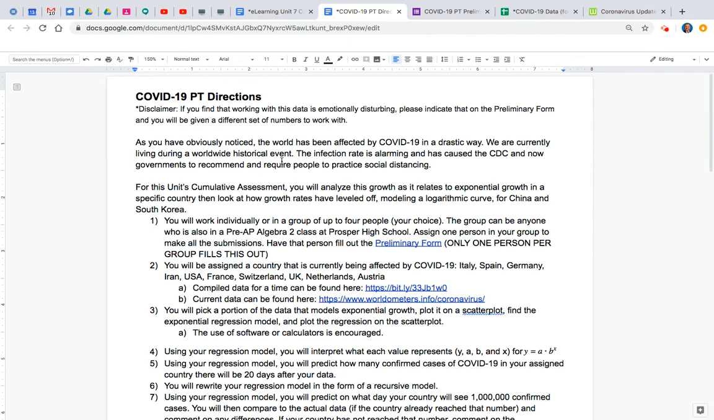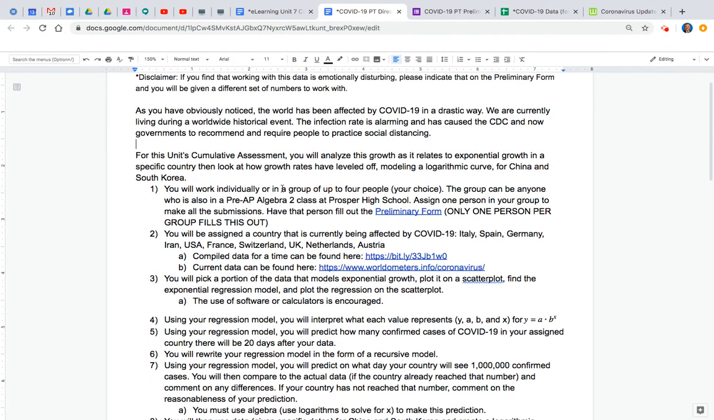The infection rate is alarming and has caused the CDC and now governments to recommend and require people to practice social distancing. So what we're doing is, again, working in groups of up to 4. The group can be anyone who is in a pre-AP Algebra 2 class at Prosper High School. We're going to assign one person in your group to be the team leader, and you'll fill out this preliminary form that is going out this week.